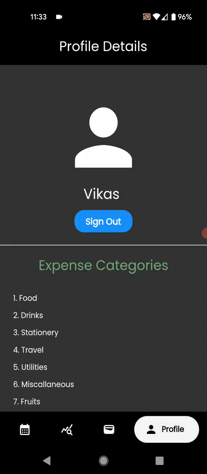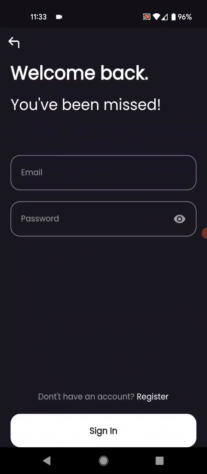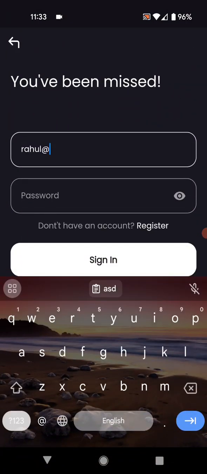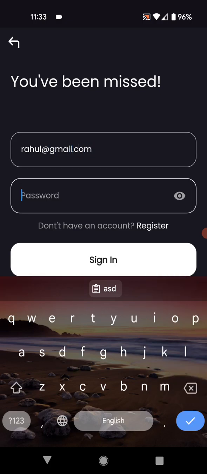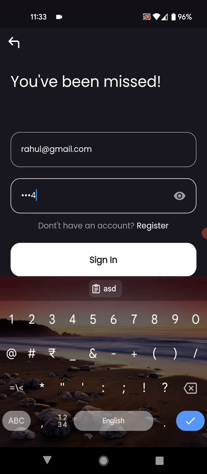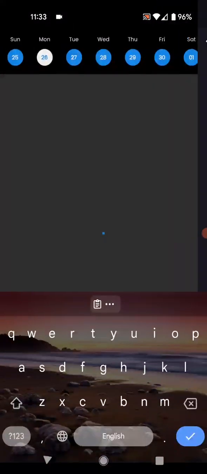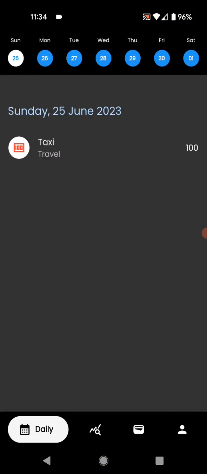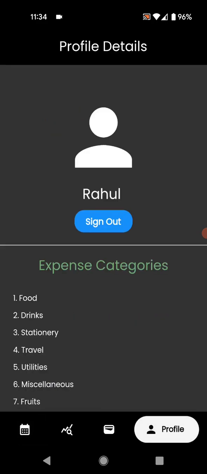So I'm going to go ahead and sign out and log back in as Rahul again. Yeah, we can see that taxi 100 got added to Rahul's account. So thank you. That was the Kanjoosmaster app along with all of its features. I hope you enjoyed it.